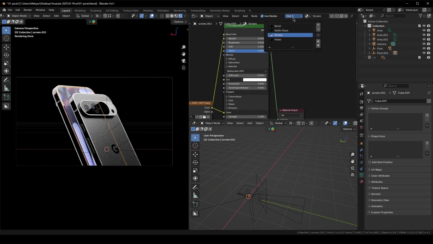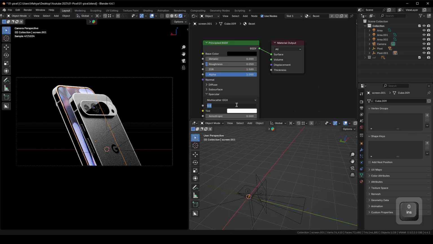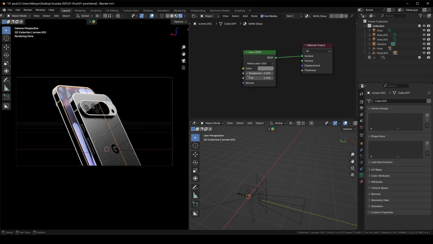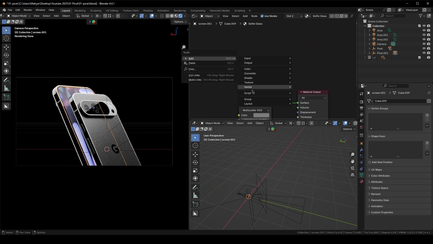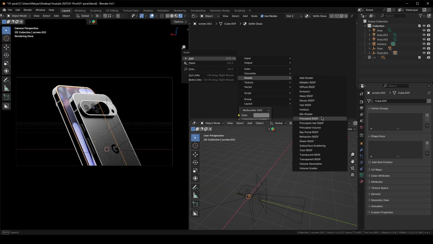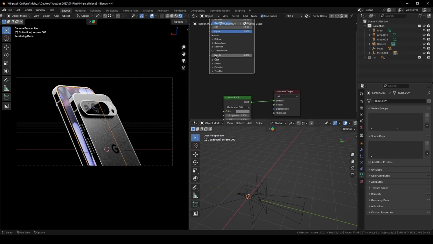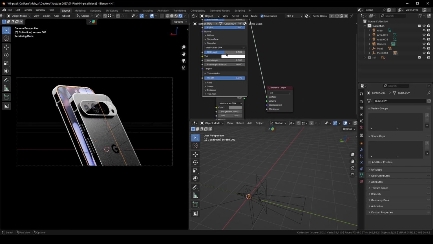I will do the same for the bezel, and also for the selfie glass. As you can see, we can control the specular here. I should use the principled shader here. I increase the transmission to make it transparent and decrease the specular.